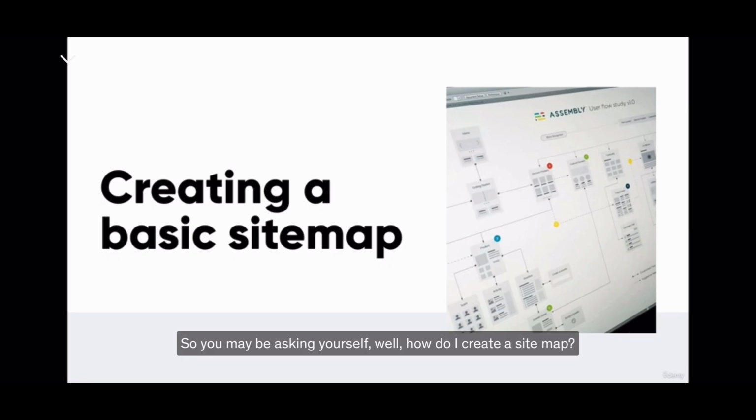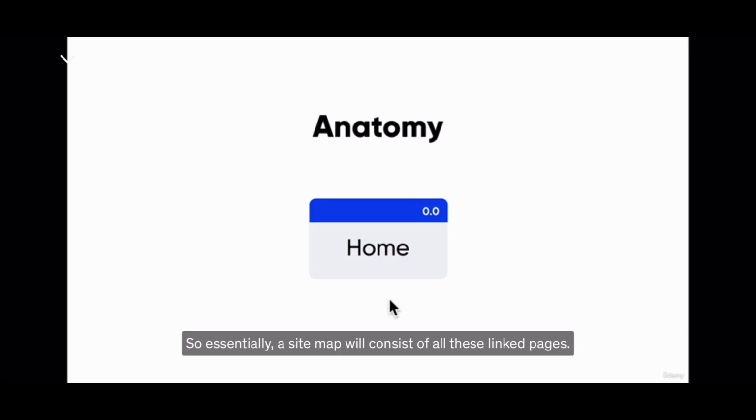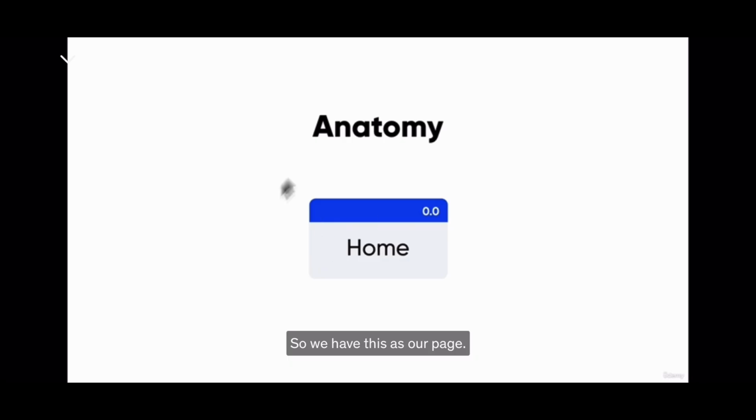So you may be asking yourself, well, how do I create a sitemap? Well, let's jump in. The first step is anatomy. Let's learn about anatomy. Essentially, the sitemap will consist of all these linked pages. So we have this as our page.